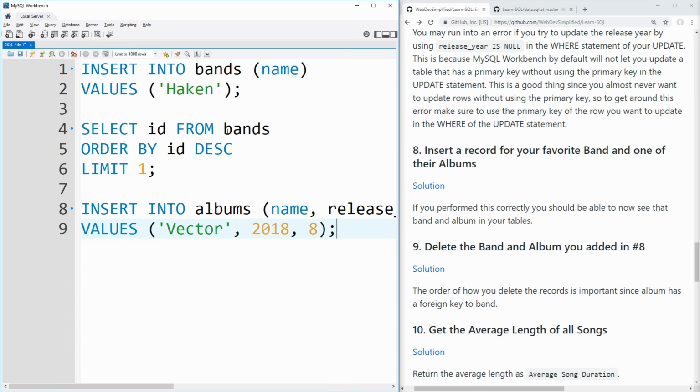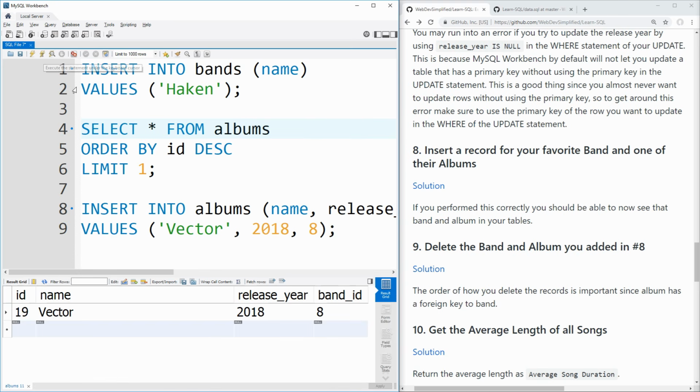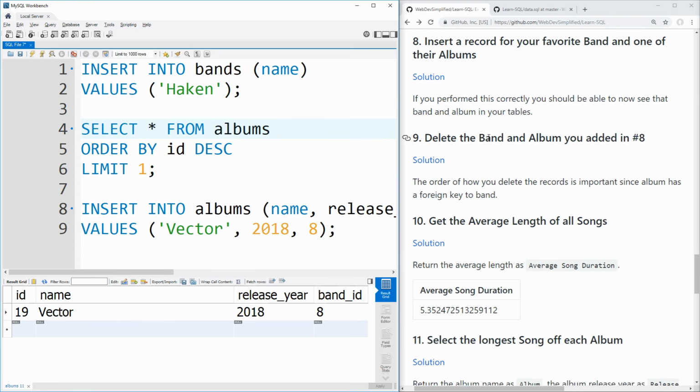And we can query the albums table up here, just getting back everything. If you query that, you see that our album was correctly inserted with the correct band ID, which is exactly what we want. Now looking at the 9th statement here for our exercises, this is going to be to delete the band and the album that we just added.